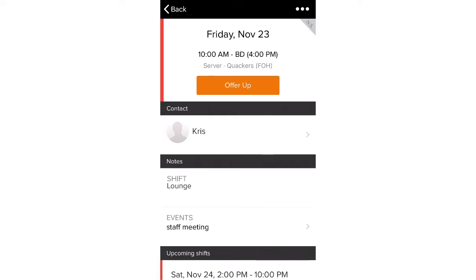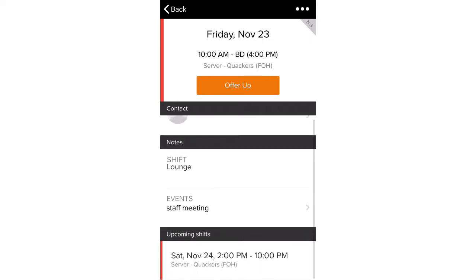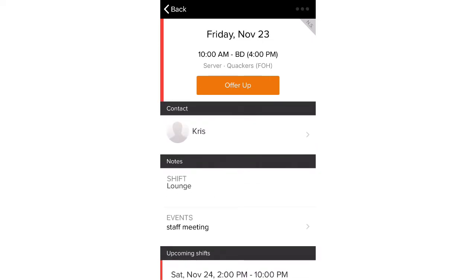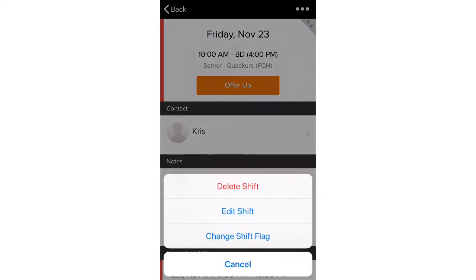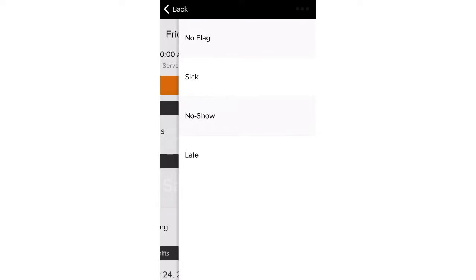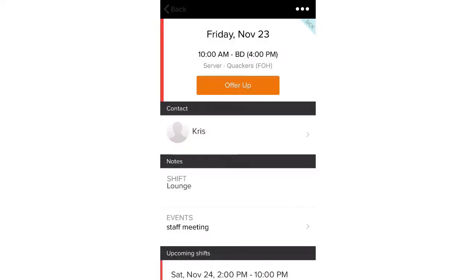That offer up button will allow you to offer up the shift on behalf of the employee. Employees also have this option for themselves to do it. I'll show you that when I get to the employee app. You can see the details, any shift notes that have been made. Clicking on these three dots in the top right-hand corner, this is where you can delete or edit the shift, as well as change the shift flag. So that was just where I had the shift flag there. So marked as no-show, and now it's marked as sick.